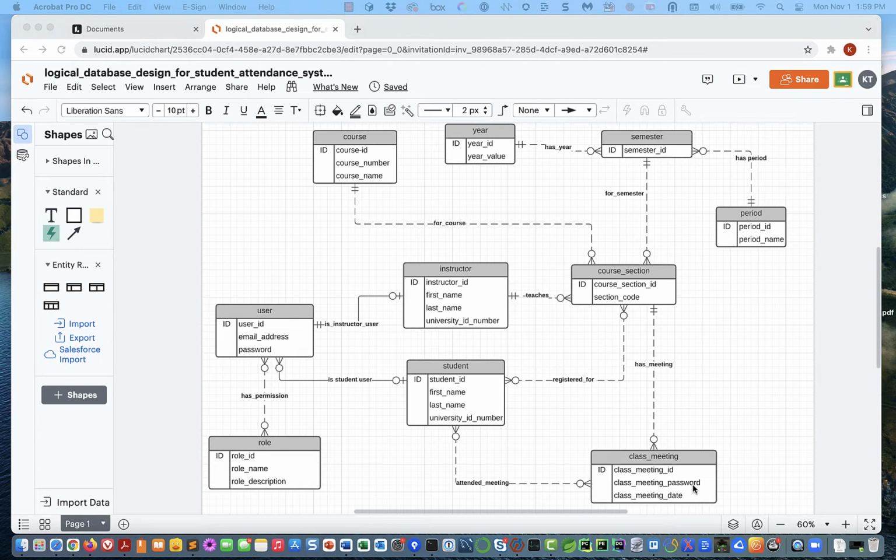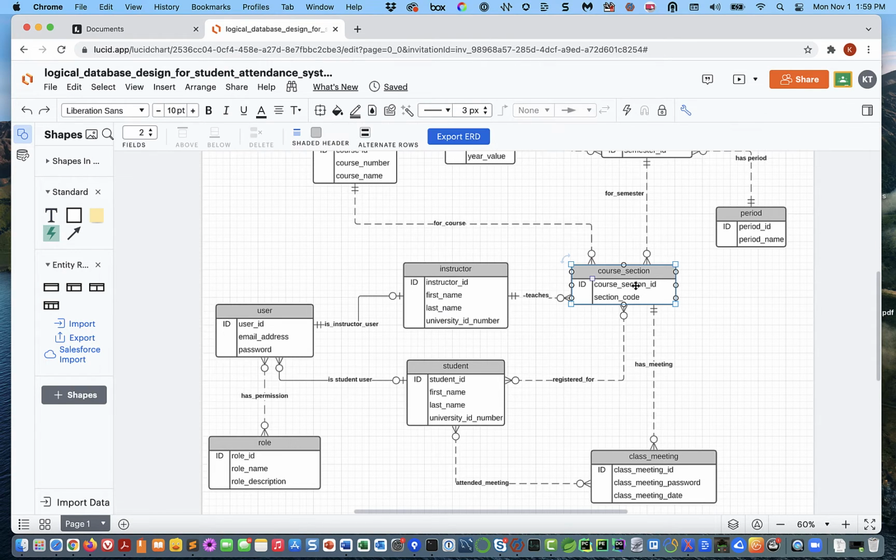But what if we had accidentally put the password up here on the section? So we would have it up here. Well, then the problem would be that we would have the same password for every class meeting. That would work fine until you had a person who didn't come to class and they wanted to appear to come to class.